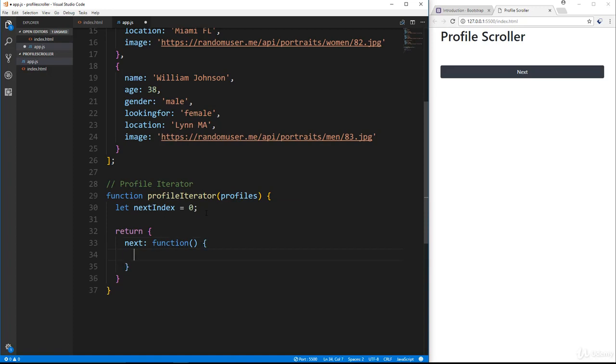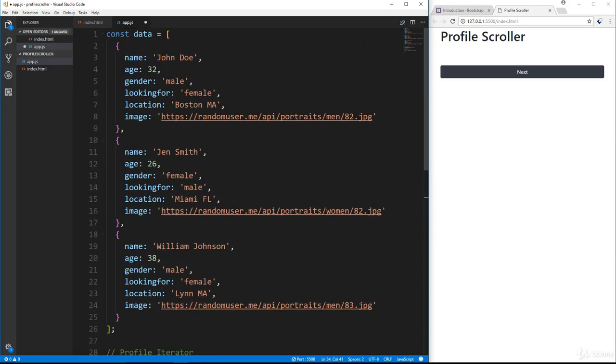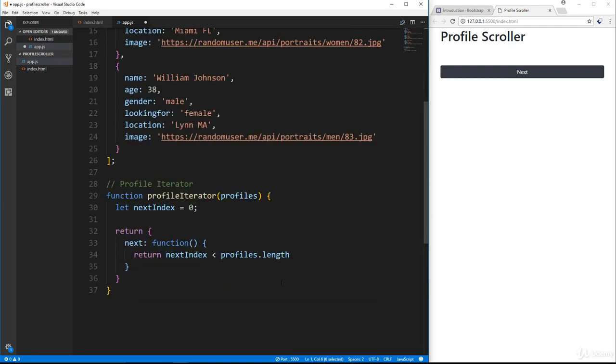All right, and then we want to return from here either the value or done. So value and done false, or just done true, depending on a certain condition. So we're going to use a ternary operator here. We're going to say next index, if it is less than profiles, which is being passed in, dot length. In this case it would be 3 because we're going to be passing this data in.